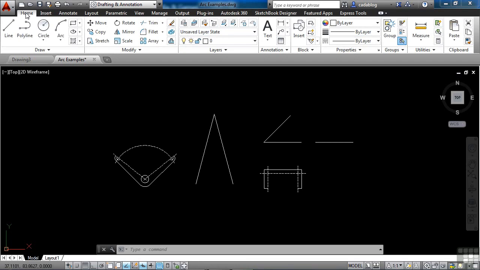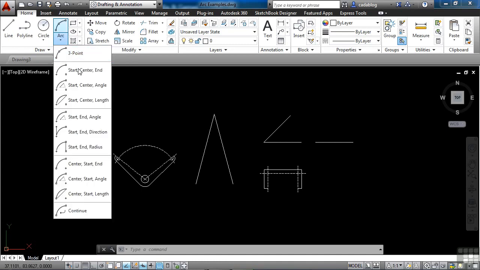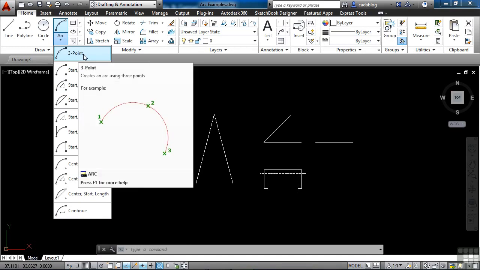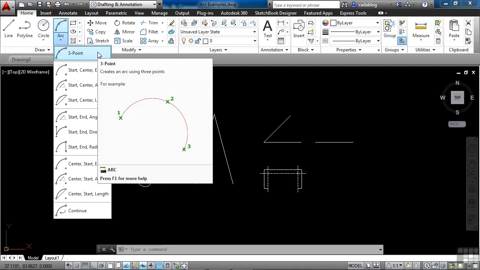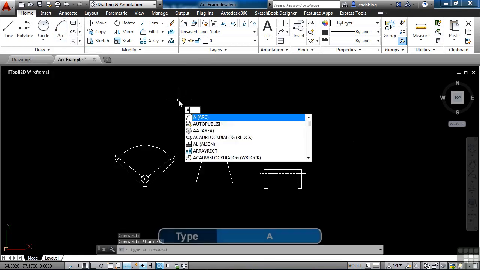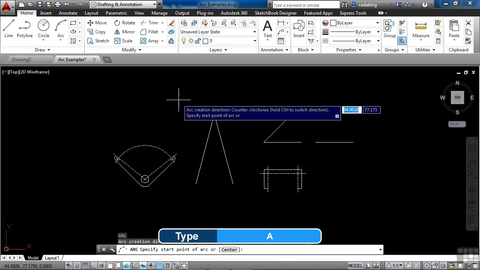So if we go to the Home tab on the ribbon and into the Draw panel, you see there's a button for the arc. And if we click this flyout, we get a lot of different ways to draw an arc. Typically though, you're going to use the 3-point command. It creates an arc, as you see here in the example, using 3 different points, numbered 1, 2, and 3. That's the order in which you create them. Number 1 is first, number 2 is second, and then third is your last. You can start the arc command just by typing the letter A and pressing Enter.